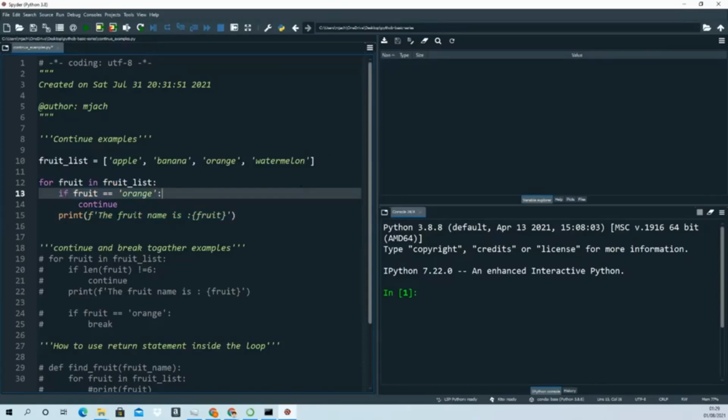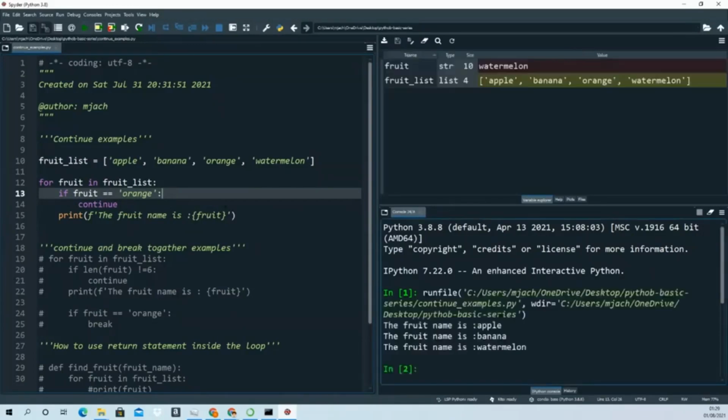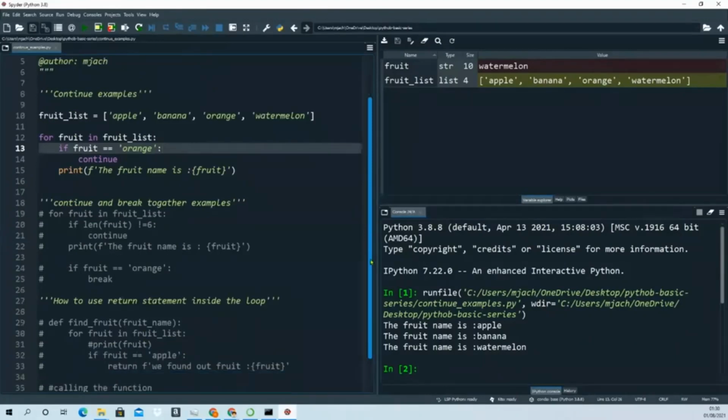Here I'm running the for loop: for fruit in my fruit list, if fruit equals orange, even if you find the orange, still continue. If I run this, you will see it's printing apple, banana and watermelon, but it's skipping orange. So if the condition is there, you still continue the loop. This is how you can use the continue statement. It's very useful if you want to skip something when the condition is met but still run your loop.